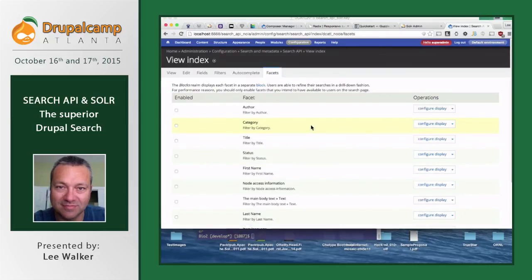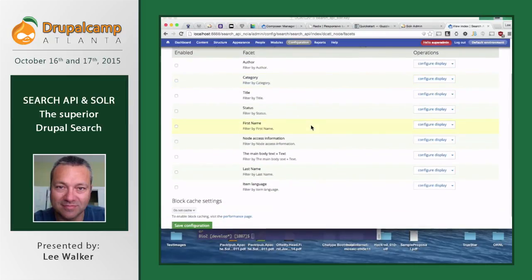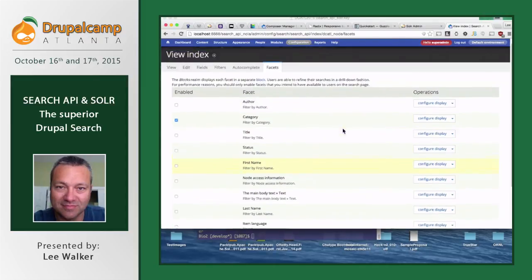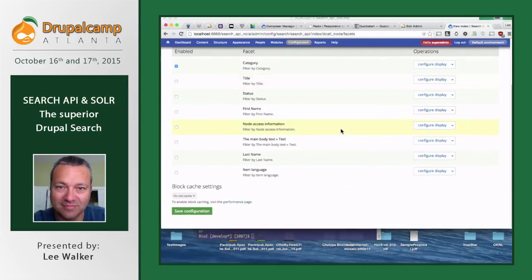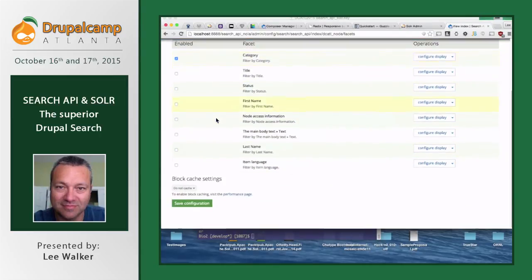So I've got facets. I can build facets on things. Let's build facets on, there should be a category in here. Yeah, we'll build a category. Title's pretty useless. Do we have the same authors? Yeah, well, we'll do that.